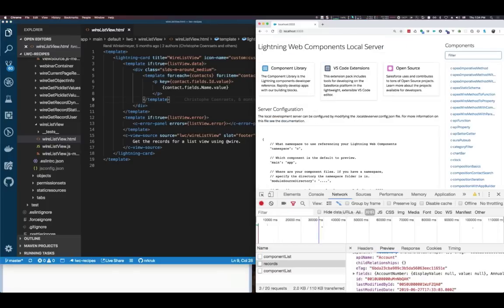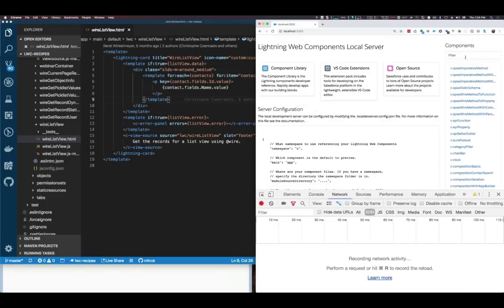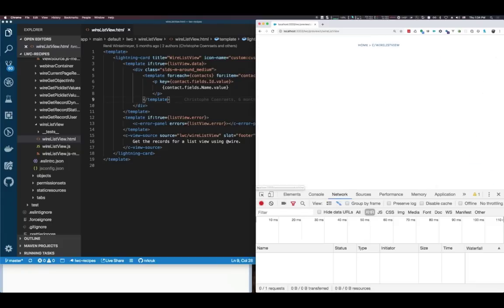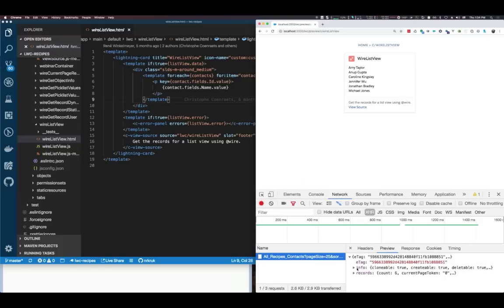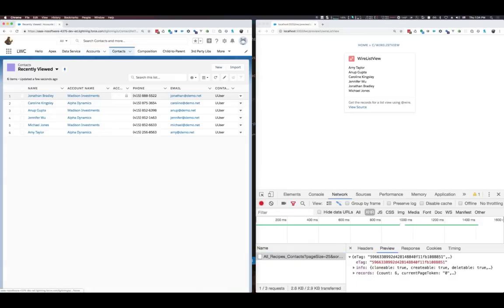So we can come back to our local development server here. Let me clear out the network requests so you can see what's happening. I want to go to wire list view. You'll notice that it initially loads and then it actually is performing the actual UI API requests down here. So you can see that it's requesting the records. We get back 6 records. And if I were to go to my scratch org, you can see that this is the actual list of contacts that I have here as well.